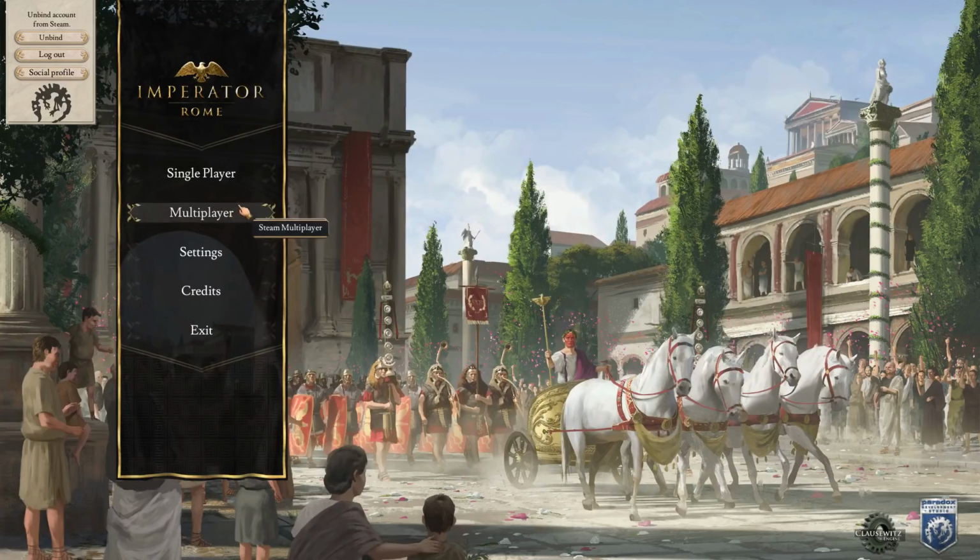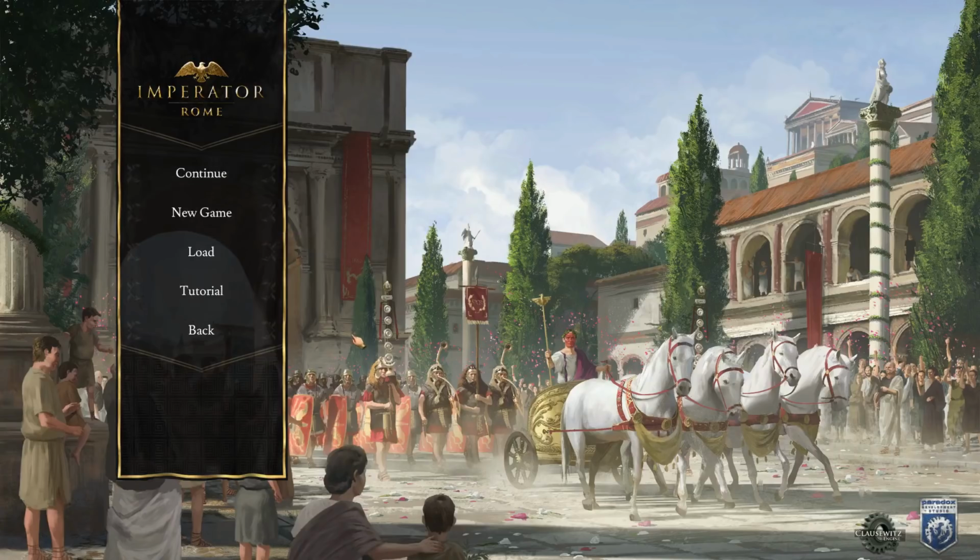It's interesting here because while there is a multiplayer tab here, you don't need to click here to go into multiplayer. I can go to my single player. There's continue, which goes to whatever your last played save file is. You can see I was playing my Greek YouTube series. You can do a new game. You can load a game, tutorial, or just go back.